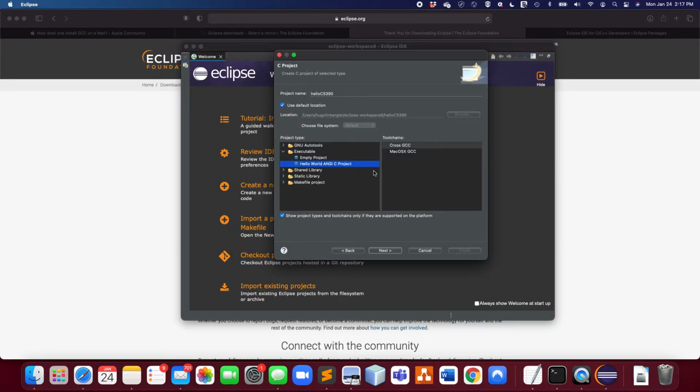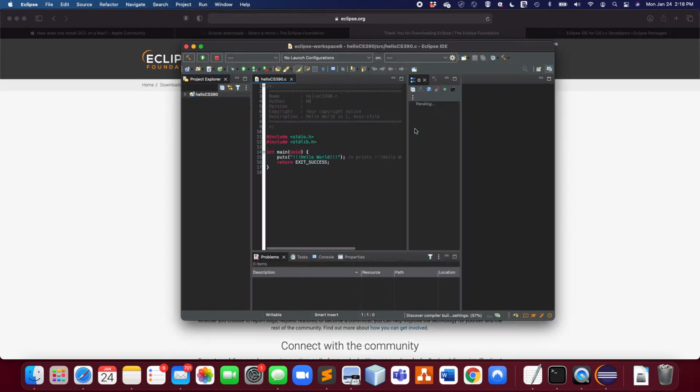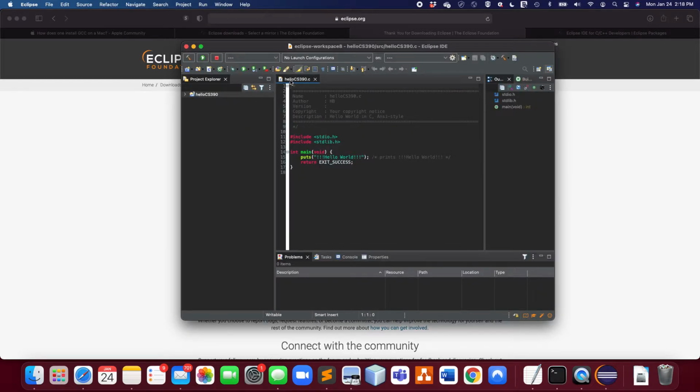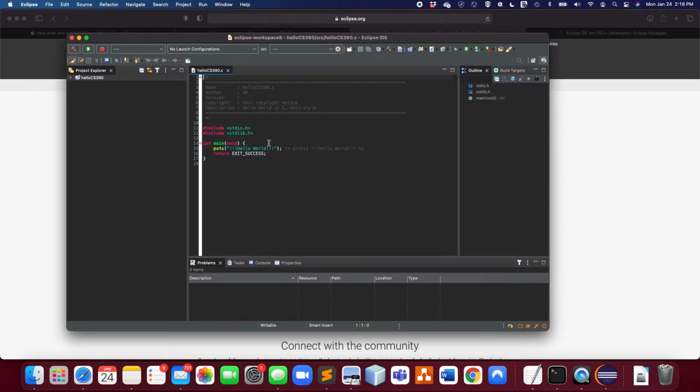I think it's good to at least have something to start with. It's always more comfortable. And then I usually pick the macOS GCC because I know it works well, but they both should work. And then you can go to next. You can put an author if you want, finish, and there we go. We have here the name of the file. There are different tabs here in Eclipse with different file names if you have a project with multiple files, but in the case of this assignment, it should be just one file.